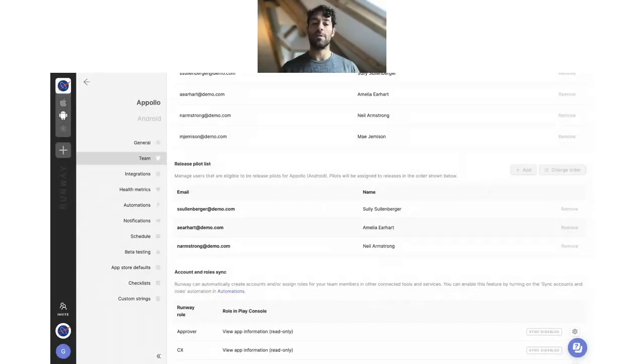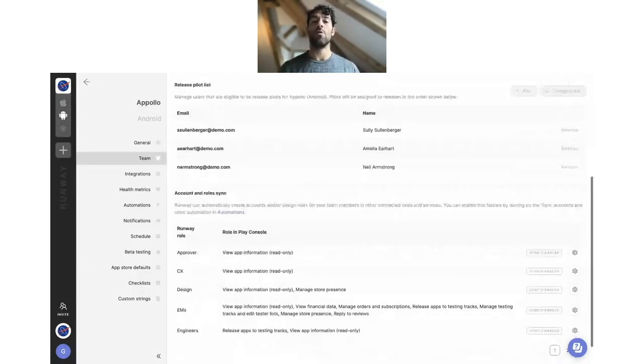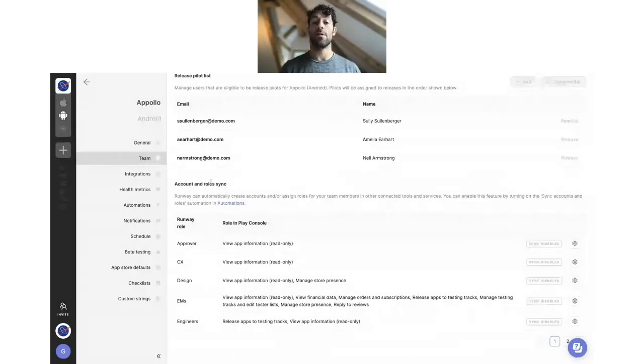There's a whole permissions matrix. We also have automations. If you do want to provision access to Play Console, you can turn these on for different folks and map them to roles and have Runway automate that. Of course, we support SSO SAML. Active Directory sync is coming soon. So a lot of ways to make it really easy.